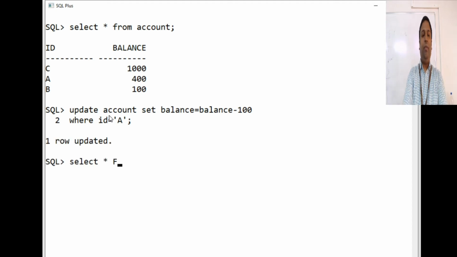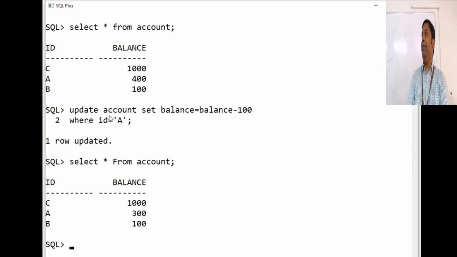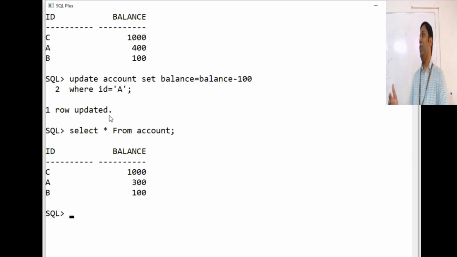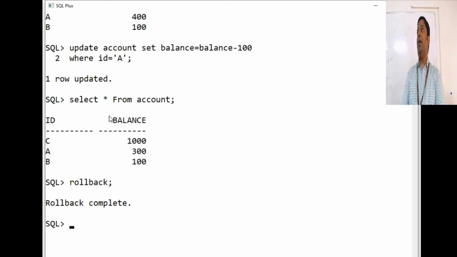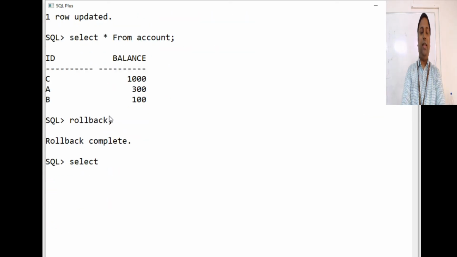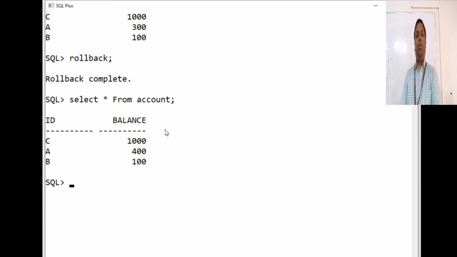What is there in the table now? Select star from account. So 300. Say if I fail after this, I should somehow roll back. How should that rollback happen? We have a command, rollback. So if I say rollback, it says rollback complete. We'll go and see select star from account. So you see here, earlier it was 300, now we have rolled it back to 400.